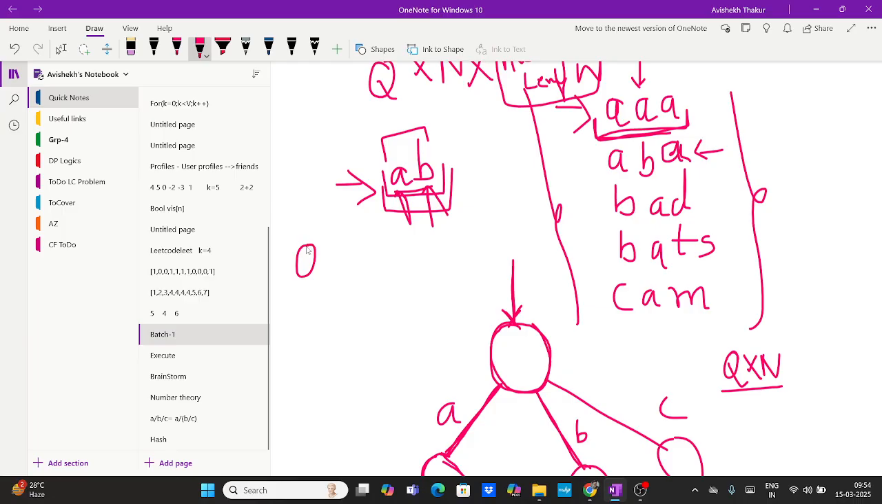Correct. So q into average length. Average length means the average length of the query word, and this will always pass. Okay, in your questions.